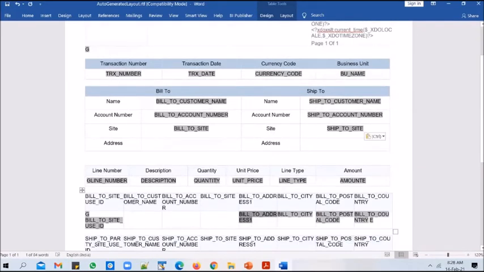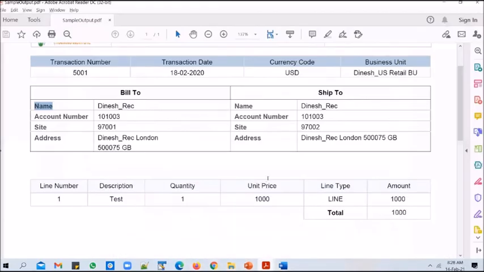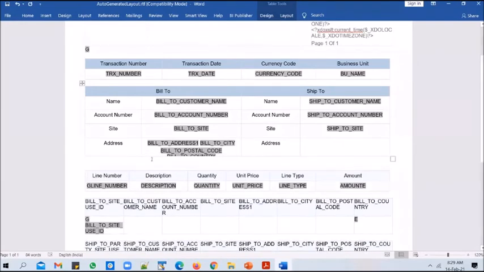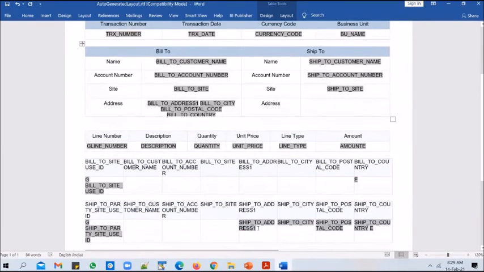and the address. So we need to print the bill to address 1, bill to city. We'll give a space and print the bill to city, and we'll print the postal code, space, the country. Okay, so you can just slightly increase this column to see the details. Okay, and you can do the same thing for ship to as well.